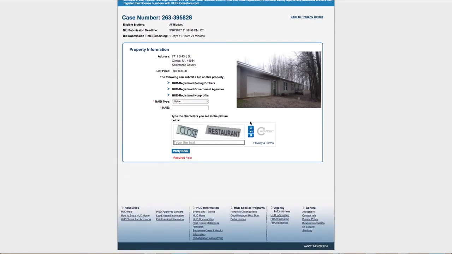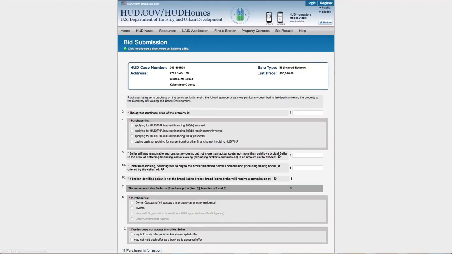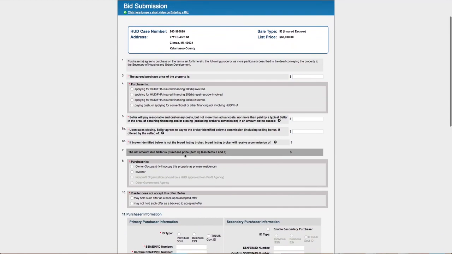On this page, it'll ask for your NAID type. We'll do selling broker. Your NAID number. And then your personal license number. So the NAID number is your brokerage NAID, and the license number is your personal license number. And then enter in the reCAPTCHA phrase or letters and verify the NAID. You'll get onto the bid submission page.